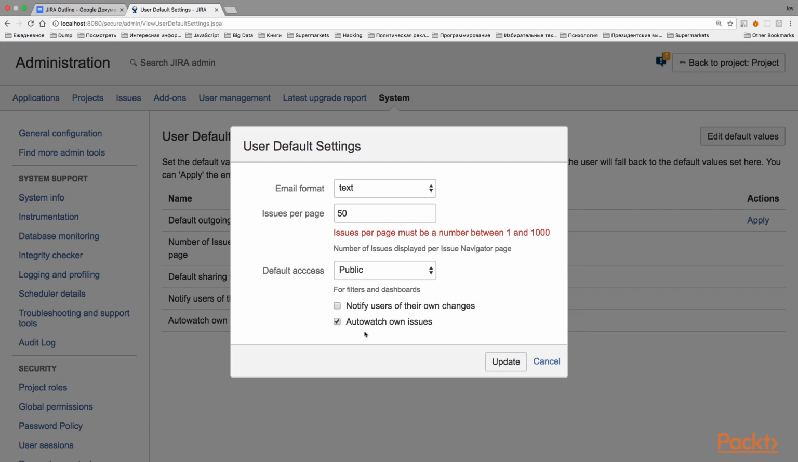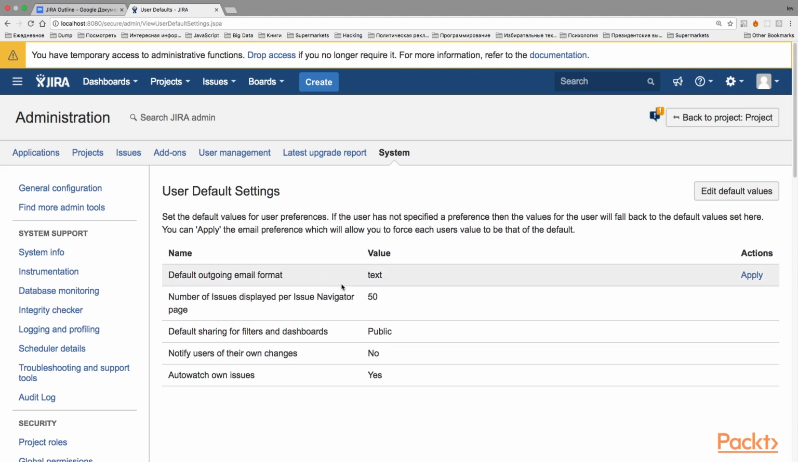Another checkbox allows you to automatically become a watcher of the issues that you have created or commented on, so you can track all the changes to these issues. This is a very useful checkbox, in my opinion, that I like to select. Click the Update button to apply the new changes. And all these settings are default settings, and they can be overridden by the settings in the users' profiles.